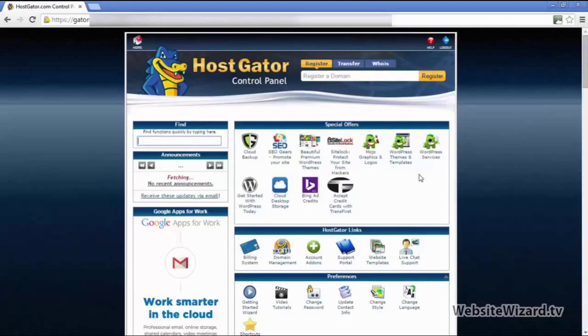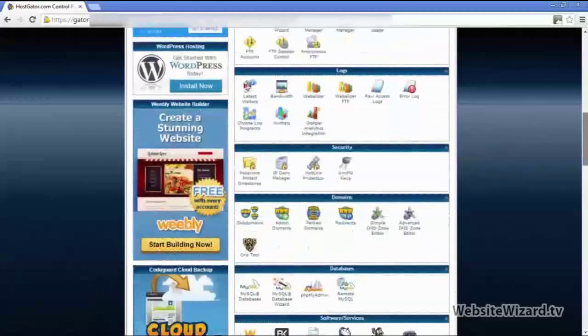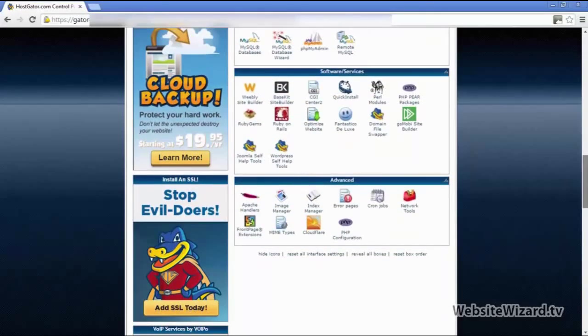So you've now logged into your HostGator account, and we're inside control panel, which is also referred to as cPanel. What you want to do in here is scroll down all the way to the bottom until you come across software and services, and then go ahead and click on quick install.